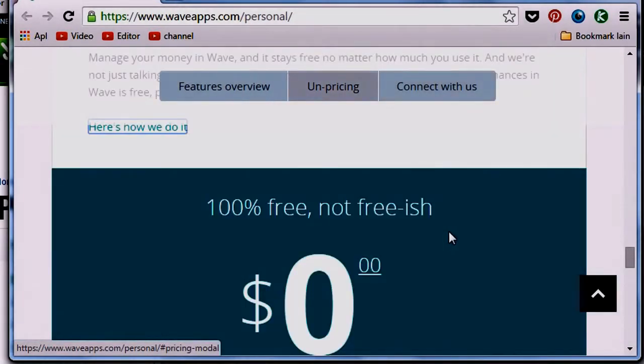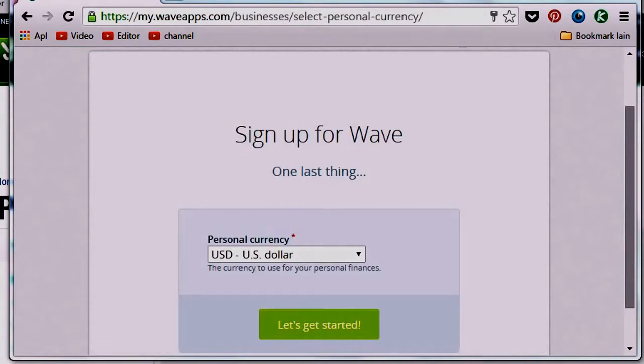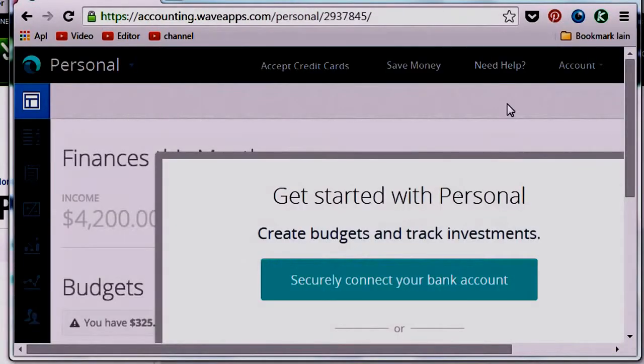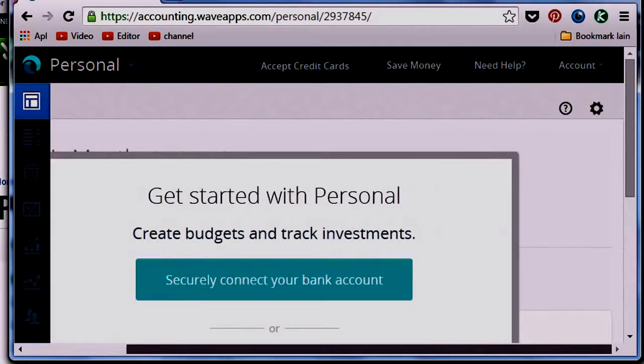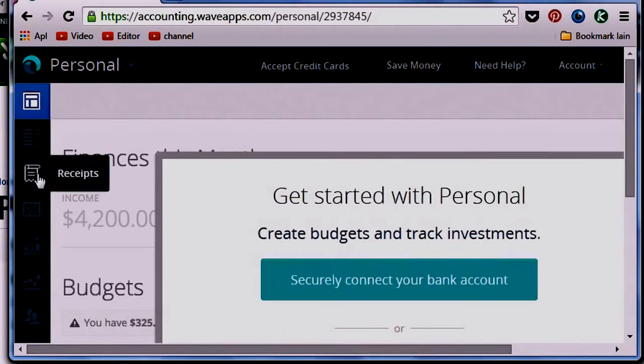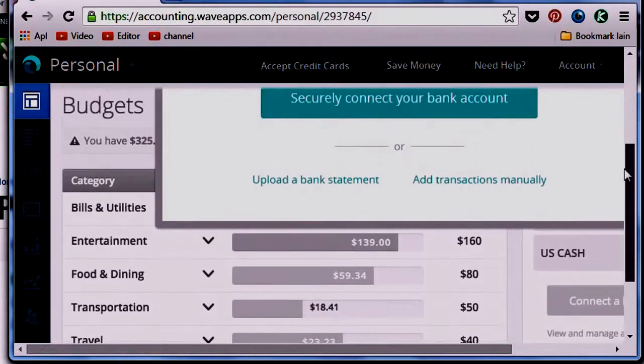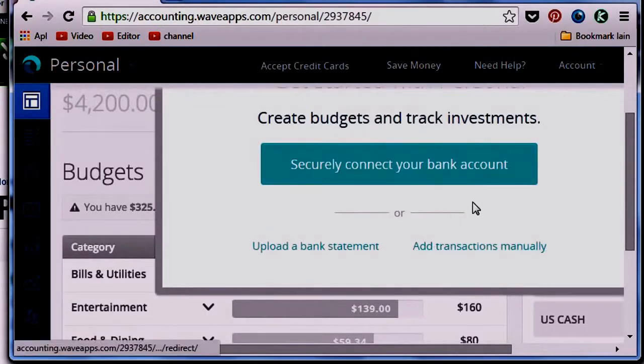I will pause my video first. Okay, after you sign up, you have to choose your personal currency. I choose US dollar, and then let's get started. Okay, so this is their dashboard. There is a sidebar on the left, some menu on the top, and the explanation.